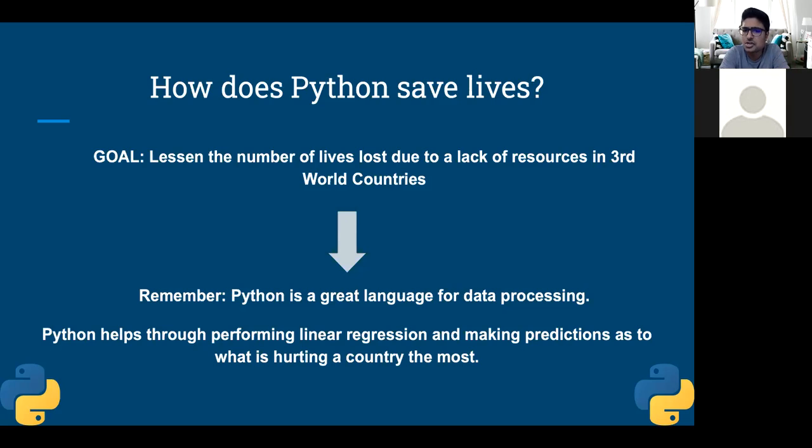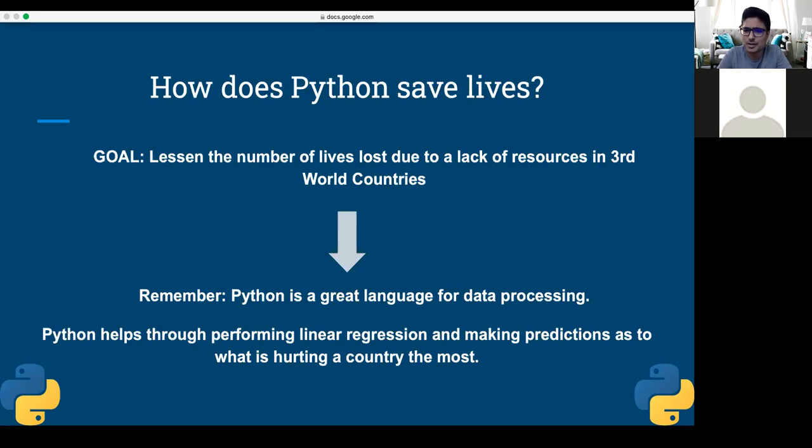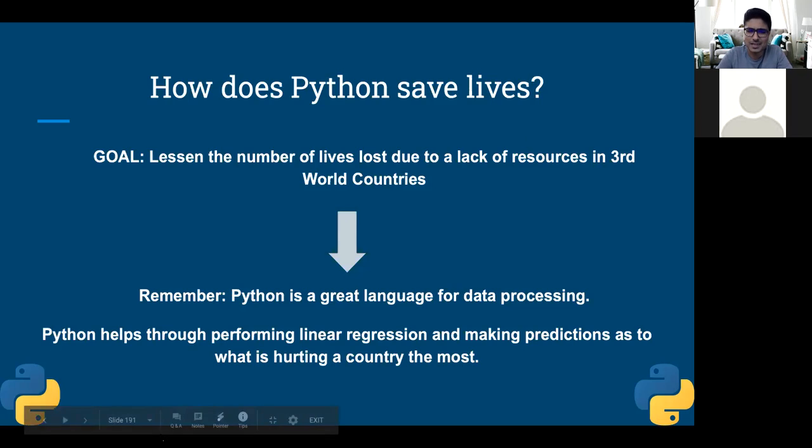And through linear regression, it's able to make predictions as to what certain thing is hurting a country the most and how we can use those predictions to help provide more resources. Now, let's backtrack. I just used a pretty big word right there. Python is performing linear regression, that word I'm highlighting right there. Well, going back, we talked about linear regression in our Hack Central program. We did a whole Hack Central devoted to linear regression and what that entails. So if you want to check that out, you can always find it in our Tech Bytes playlist.